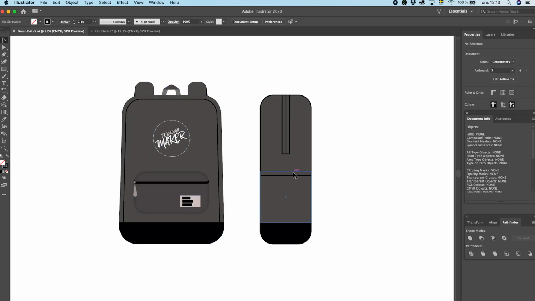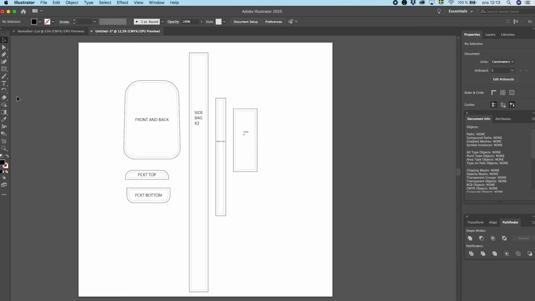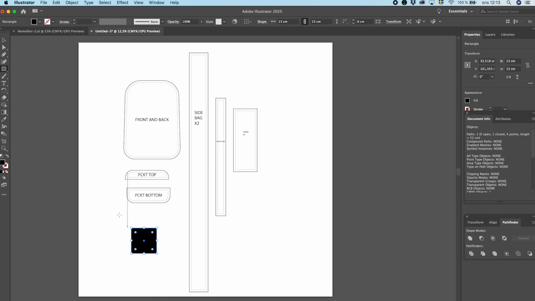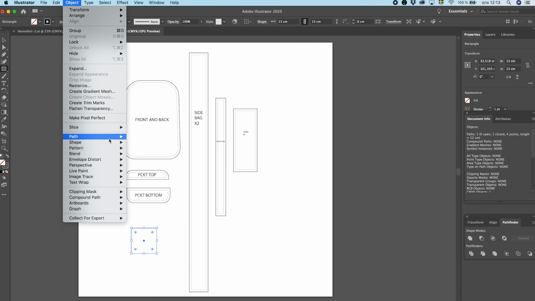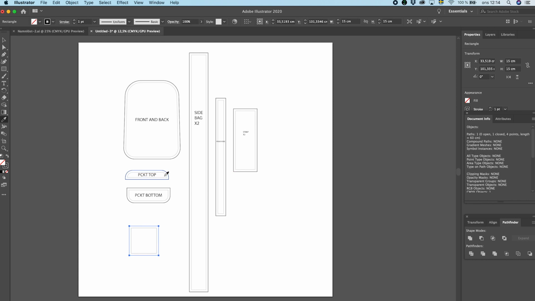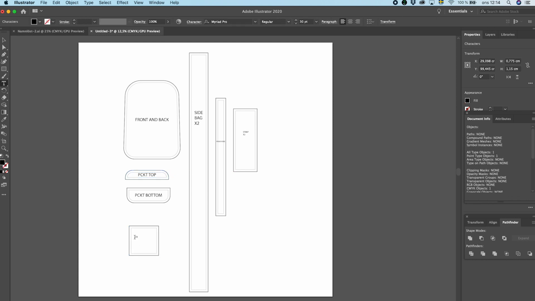No, we still haven't made this pocket. So let's make the side pocket as well. It's just a really easy 13x13. Like so, and we'll give that offset path as well. And we'll call that side pocket.